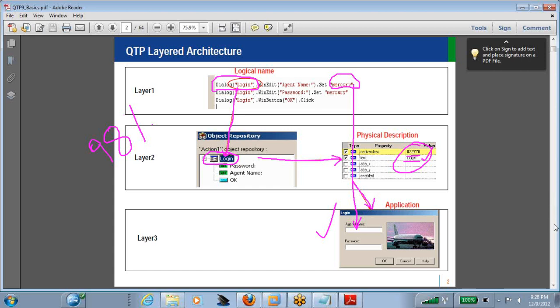Neeraj is asking, are layer 2 and layer 3 linked directly? Yes. QTP will map layer 2 with layer 3.